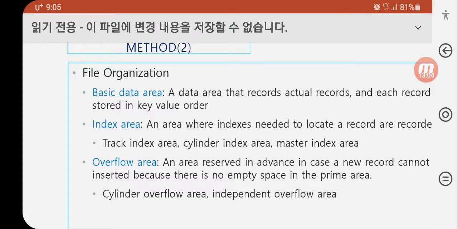Last is the overflow area. This area is reserved in advance in case a new record cannot be inserted because there is no empty space in the prime areas. Cylinder overflow area is independent of overflow areas.